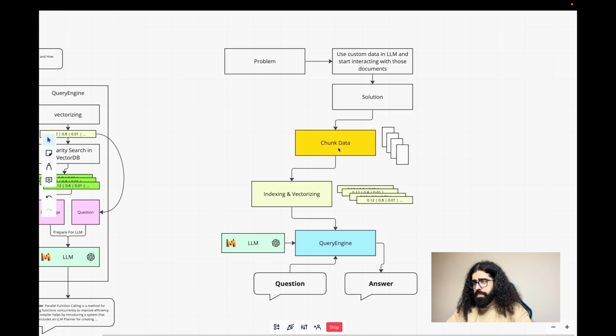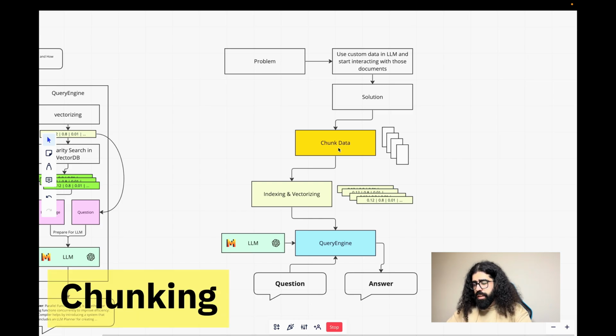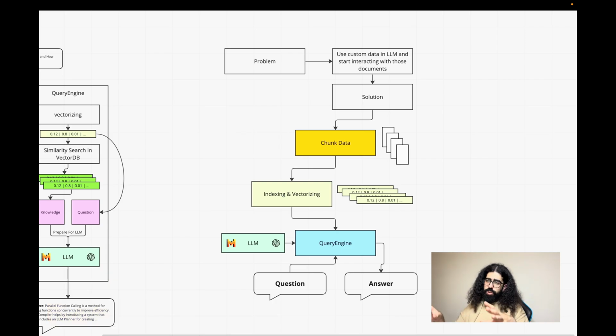The first step is chunking data. By chunking data, I mean whenever you have documents, they should be parsed into a specific size. That size is related to the vector size of our vector database and also our LLM, because different LLMs have different size limits. So we cannot go beyond the maximum size of each document.